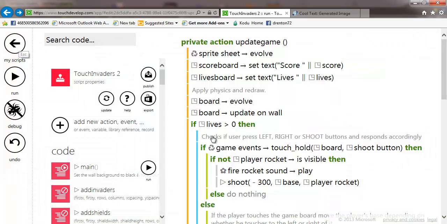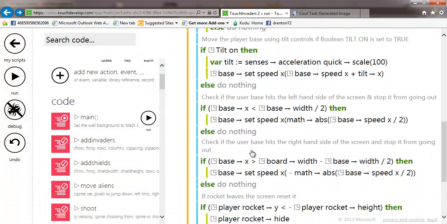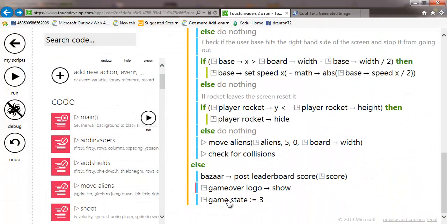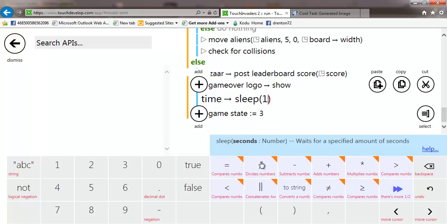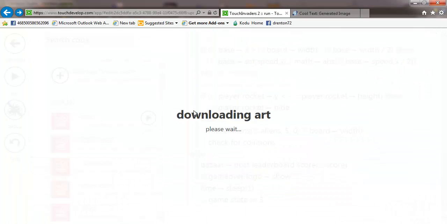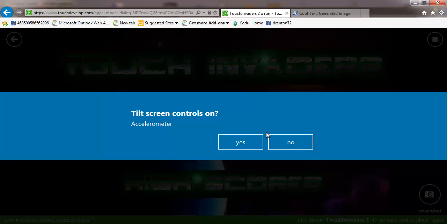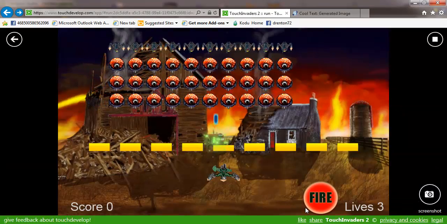Died far too quick. Right, now that is a slight mistake. What we want to do is actually put a slight delay in here. Time sleep, and we'll just say 1, so make it sleep for a second so that they realise they're dead.